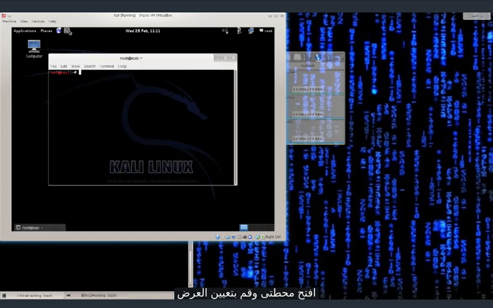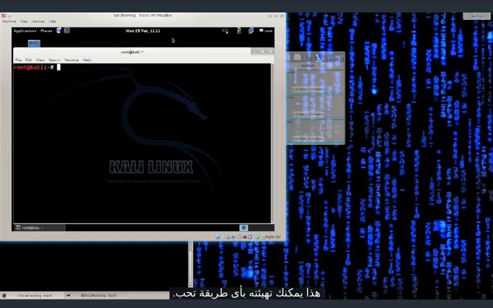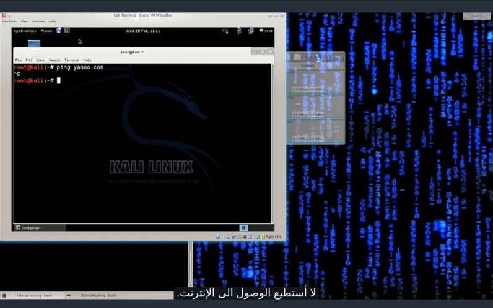I open up my terminal and set the view. This is non-technical stuff that you can configure any way you like. I'm just zooming it in for the purposes of this tutorial so that you may see it better. But before we can do updates, before we can do anything, we must verify that we have connectivity to the internet. So ping, I don't know, yahoo.com. There we go. Nothing is happening. So I cannot ping yahoo.com, meaning that I don't have an exit to the external network. I cannot access the internet.